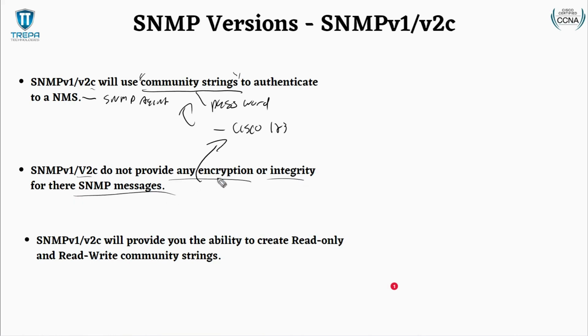And then SNMP version 1 and version 2 do not provide any encryption or integrity for their SNMP messages. So these community strings will get sent plain text. There is no way to do any hashing or encryption on them. And then they do provide you the ability to create read-only and read-write community strings. So you could define a couple community strings on your device where one lets you do read-only. Maybe that's for the junior network administrators to have access to. And then we have read-write strings that maybe as a senior network administrator, that's the community string you'll be using to actually make configuration changes from your central point of management, which is your SNMP server or NMS.